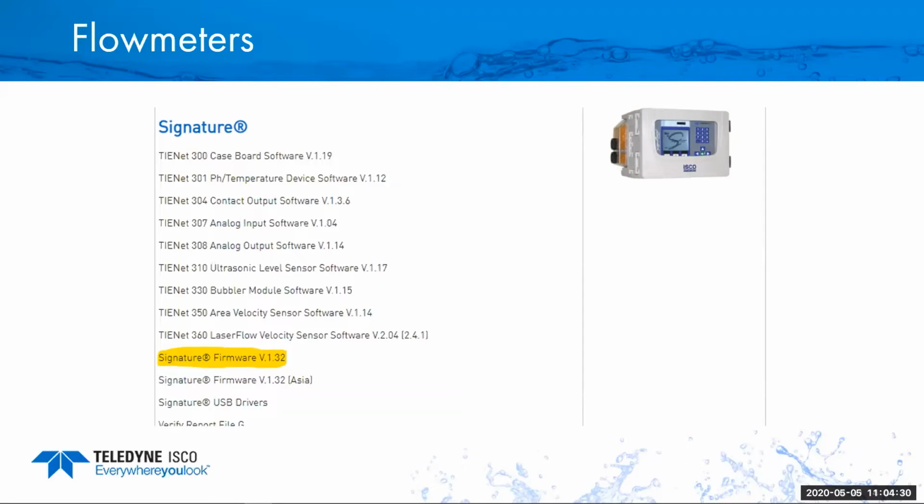And so when you find the one you need to update, such as the signature firmware version 1.32, all you have to do is click on it, and then that will save it to your download folder along with the release note telling you what enhancements and changes have been made to the firmware.